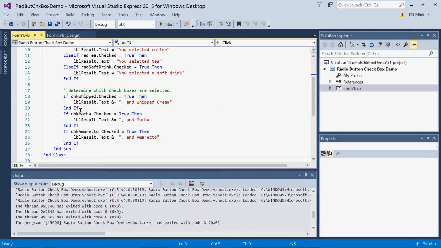Then we come down here, we evaluate if check mocha.checked equals true. So if this is true, we redefine the text property of label result to include whatever was added by the radio button and this and whipped cream. So if check mocha.checked is also true, we're going to take the existing text property, which may have had and whipped cream added to it, if that were true, and we're going to add to that comma and mocha. And if, new if statement, not else if. Okay, these are mutually exclusive. If check amaretto.checked is true, then we're going to add an amaretto.